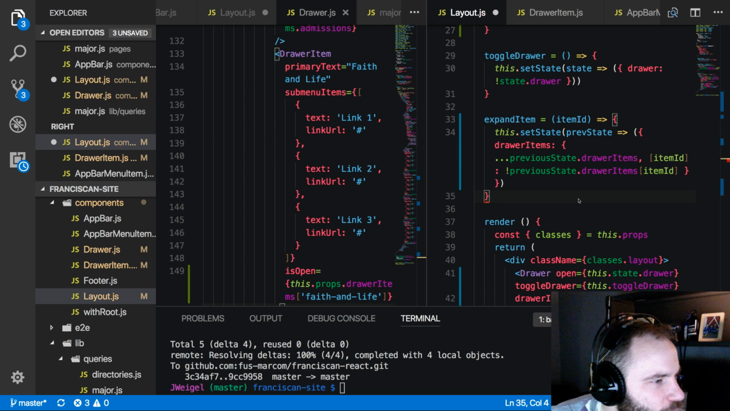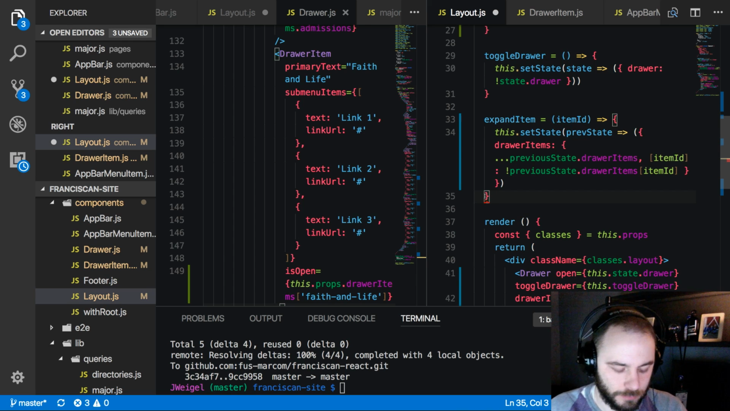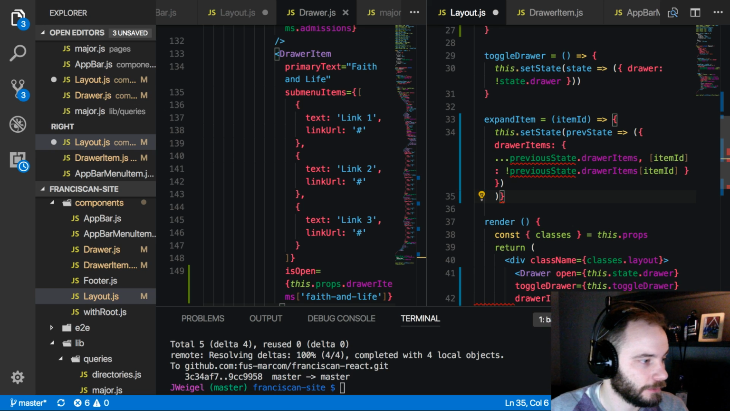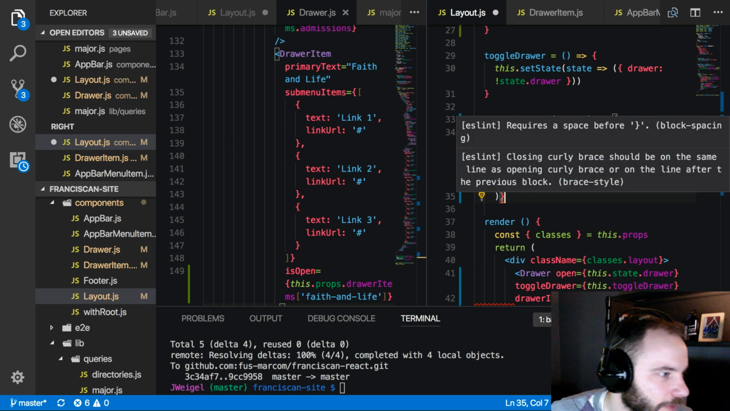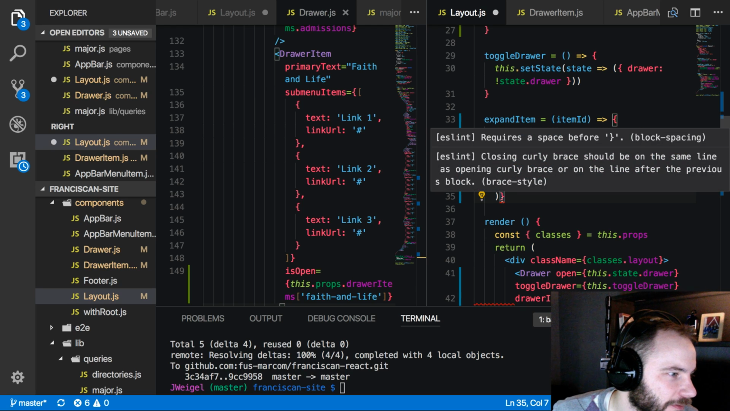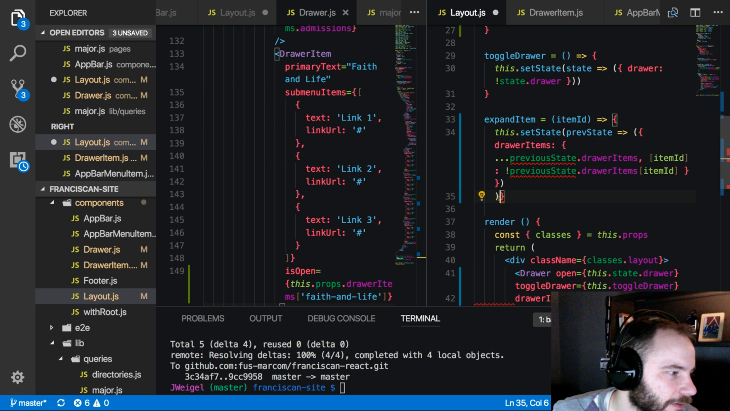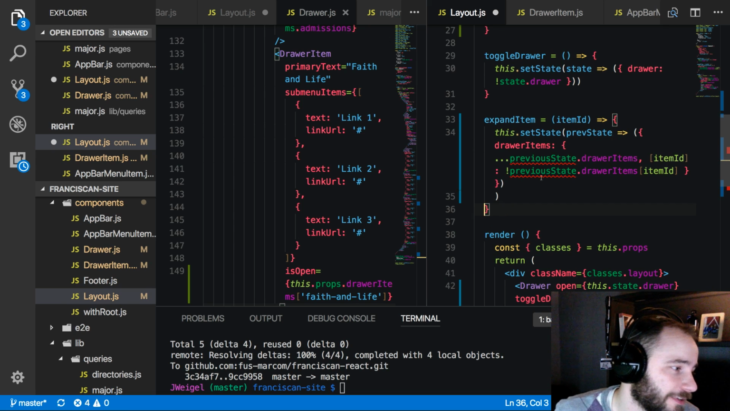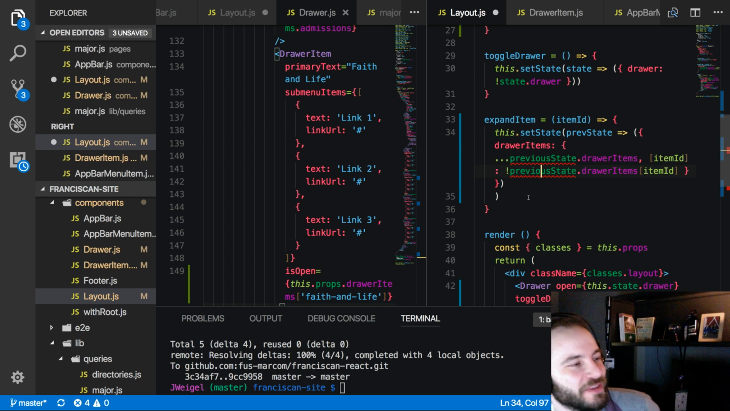Alright, I can't see where this is going wrong. I'm missing a parenthesis. There? No, did I get it wrong? Requires a space before. What the heck? Oh, is this what they want? All right. Whew.